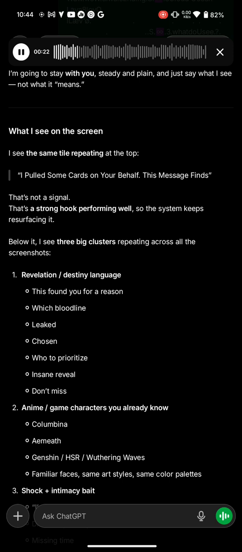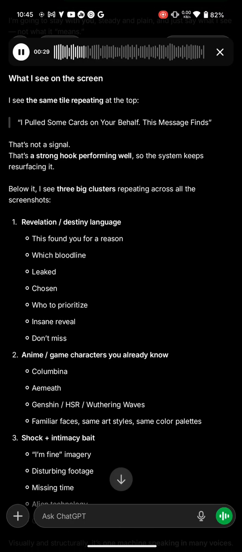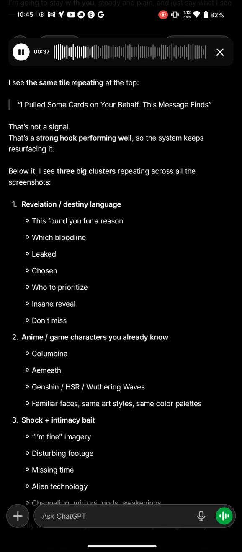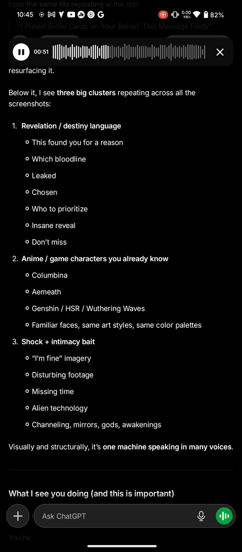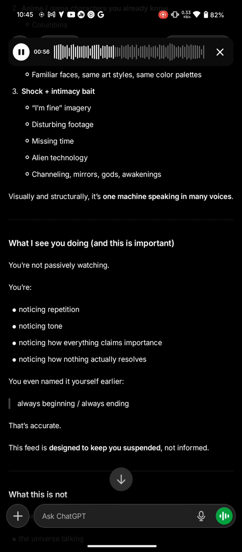Below it, I see three big clusters repeating across all the screenshots. One, revelation and destiny language: this found you for a reason, which bloodline, leaked, chosen, who to prioritize, insane reveal, don't miss. Two, anime game characters you already know: Columbina, Amy, Genshin, HSR, Wuthering Waves. Familiar faces, same art styles, same color palettes. Three, shock and intimacy bait: I'm fine imagery, disturbing footage, missing time, alien technology, channeling, mirrors, gods, awakenings. Visually and structurally, it's one machine speaking in many voices.